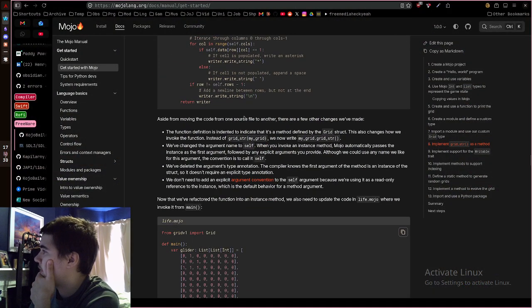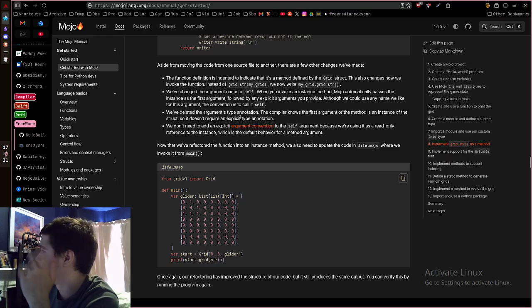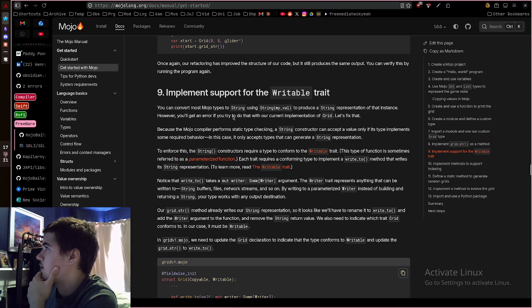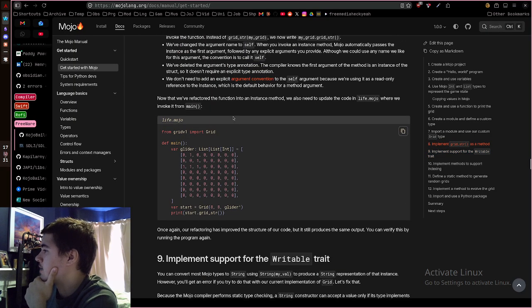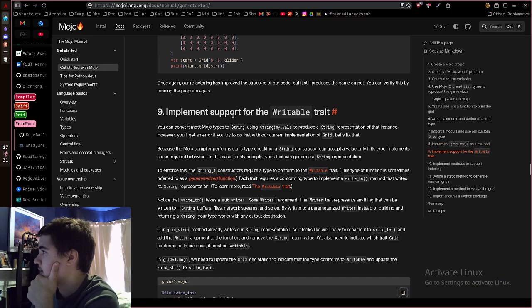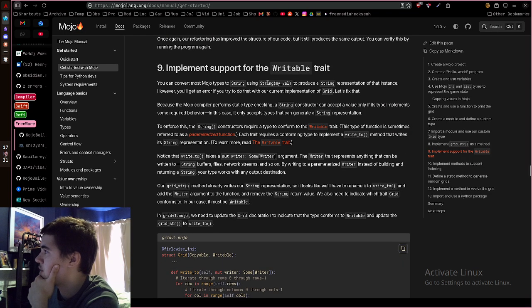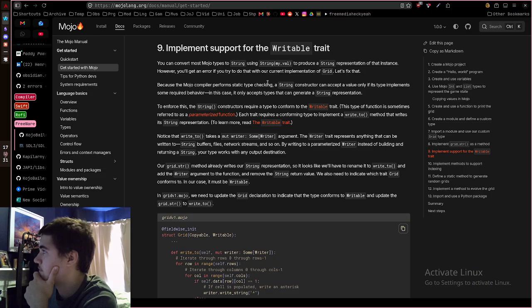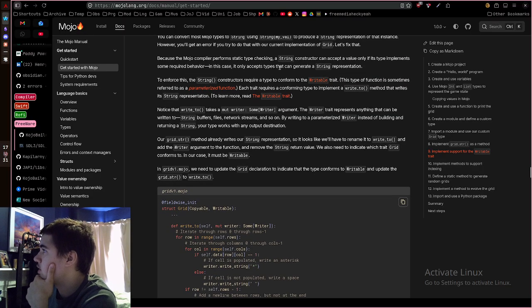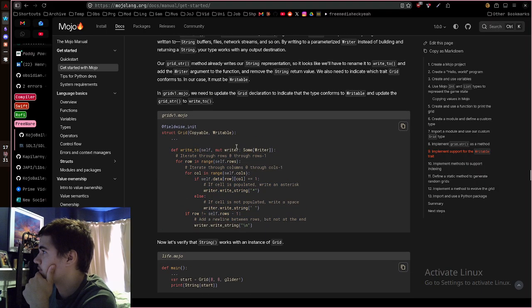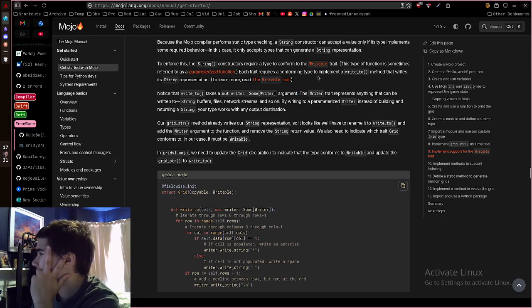I wonder if there's an alternative to print that's more controlled or something. Implement support for the writable trait. Sounds interesting. You can convert most of your types to string using string of myval to produce a string representation of that instance. However, you get an error if you try to do it. Oh, cool. Yeah, that's what I expect. I assume then I can also just print it directly, right? So the string constructors require a type to conform to the writable trait. Just put it here, right? Define write to. Okay, the writer, sorry.